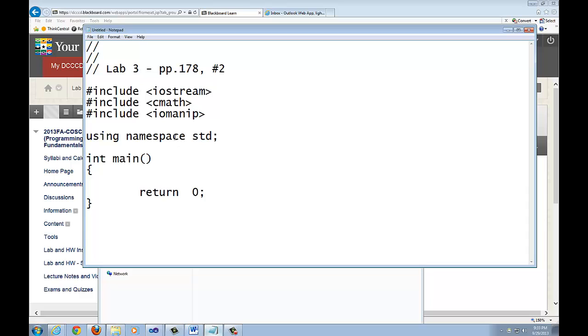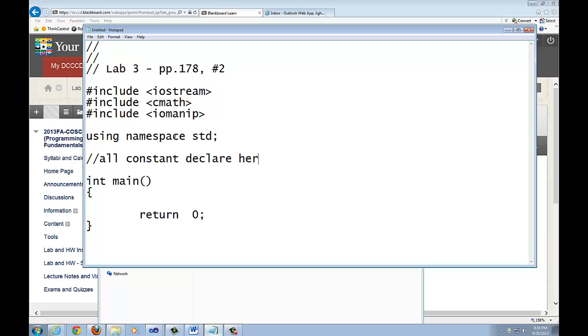This area right here is where you actually declare all your constant variables. So all constants declare here. This is an area where you declare all global variables. Other functions can access this constant right here.